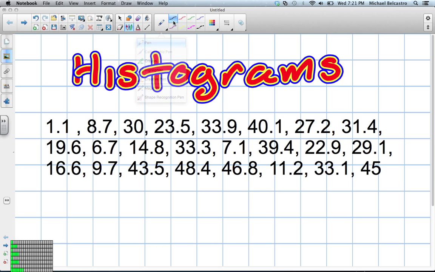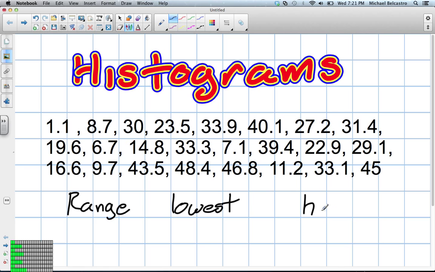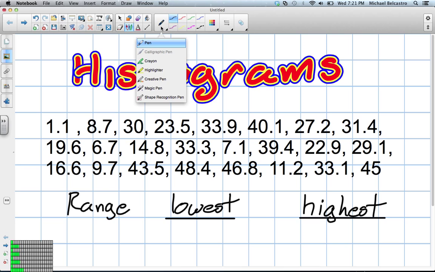And a range, let's put this down. A range talks about the lowest and highest number. So we have to sift through all of this. We've got to look through all of it and try to figure out, okay, what is our lowest number and what is our highest number? Let's go through this quickly.